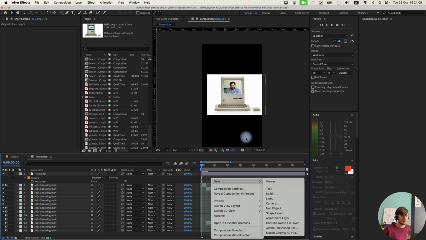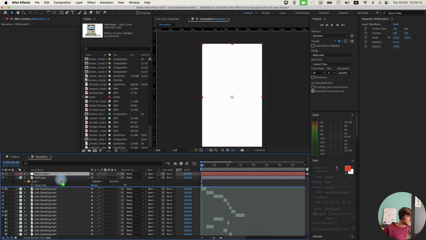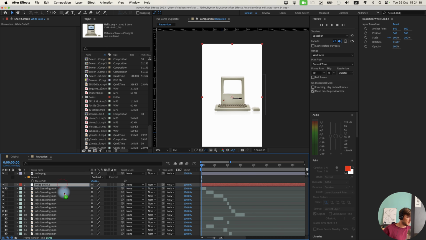All right, great. What we need to do next is we need to create a background, because we don't want it to look like this, right? So we need a white solid. Just create a white solid and put it behind everything else like this.